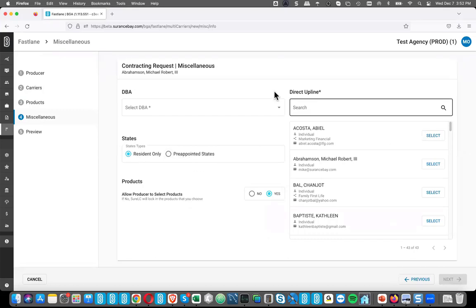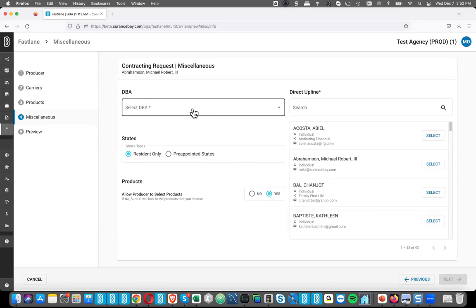This screen is, again, one of those places we're putting some final touches on. So you won't see the DBA here. That's a separate thing, or the direct up line. Those are going away. But you'll still be able to select what states and whether or not to allow the producer to change the products for their request.